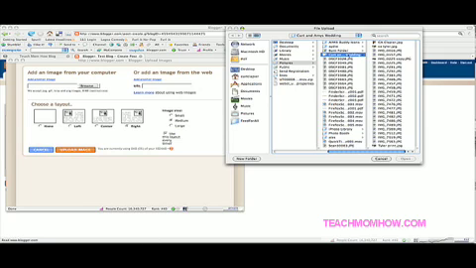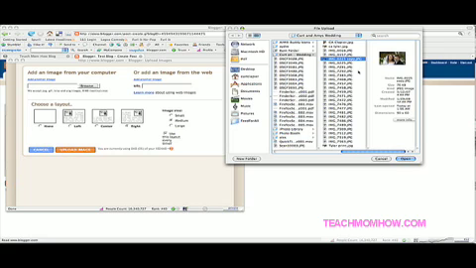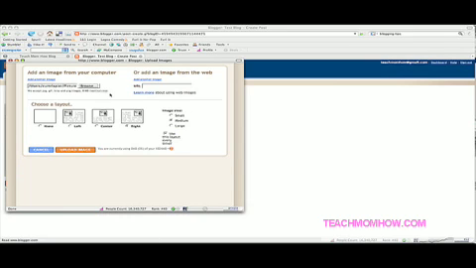Navigate to the folder that your picture is located in. If you don't know how to navigate through your computer, in the future we'll have lessons on how to utilize your computer, both Macintosh and PCs. This is the image that I want to upload. I click open and now it's ready to go.